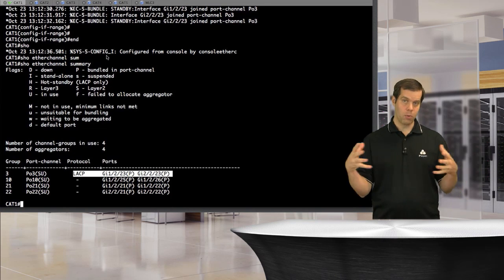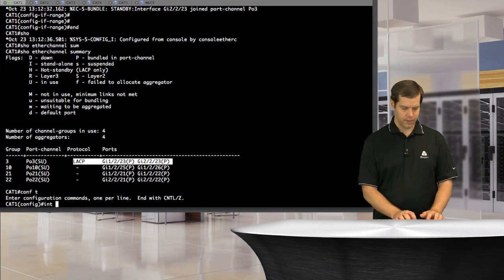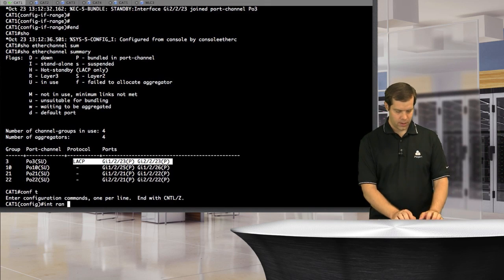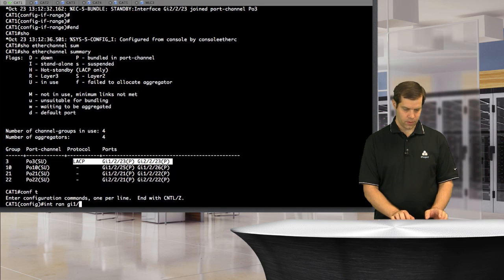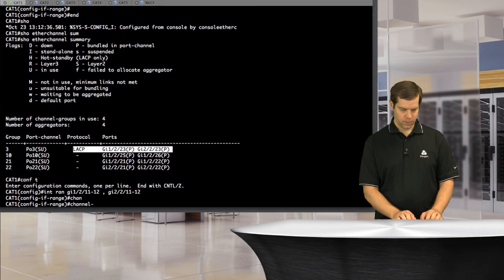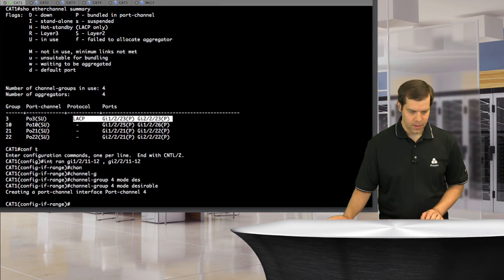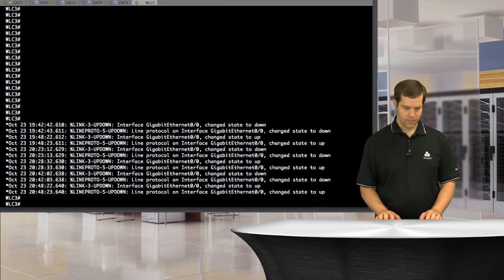We could create a 4-port EtherChannel. So do the same thing again. Int range gig, so it's on switch 1, 2/1/11 to 12, and switch 2, 2/1/11 to 12. Channel-group 4 mode. And why don't we do PAgP here? And go on the other side.